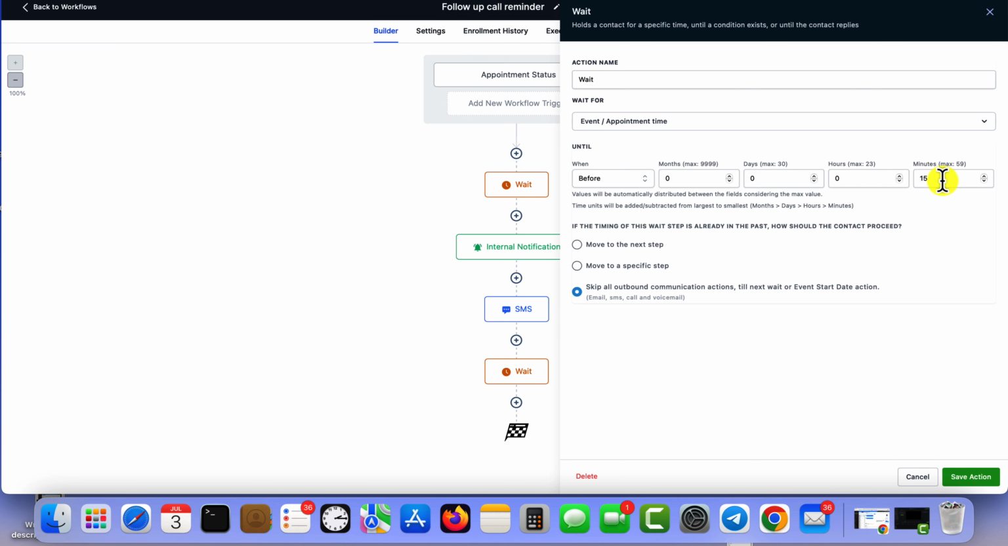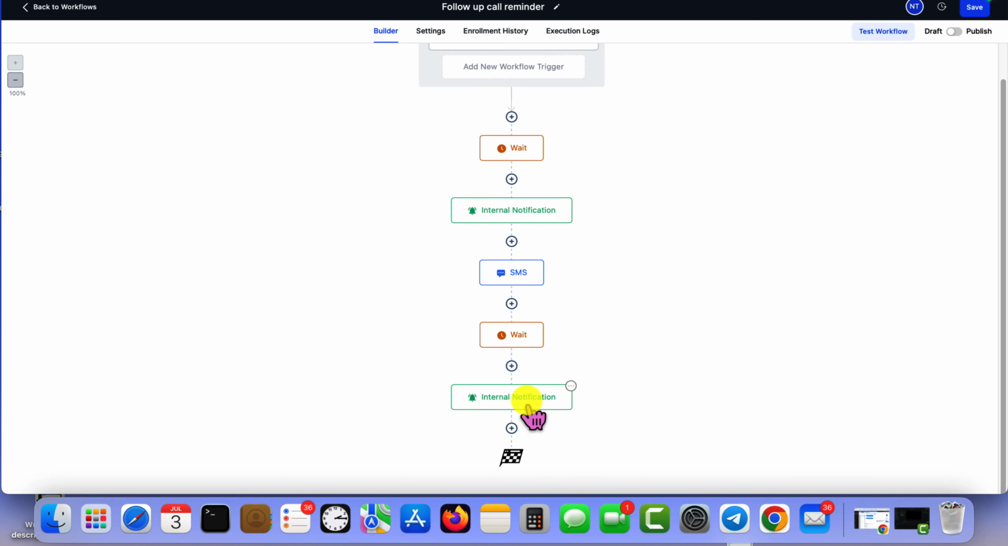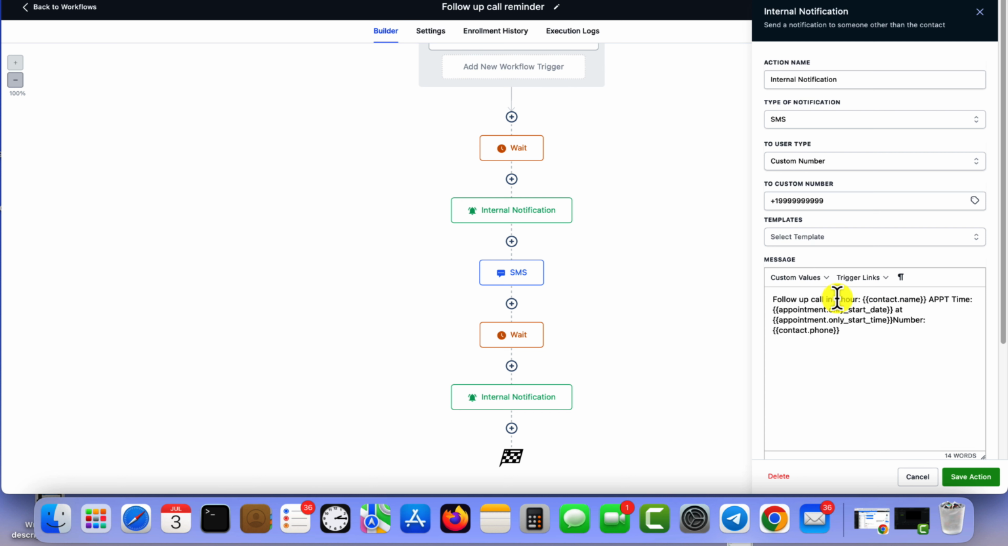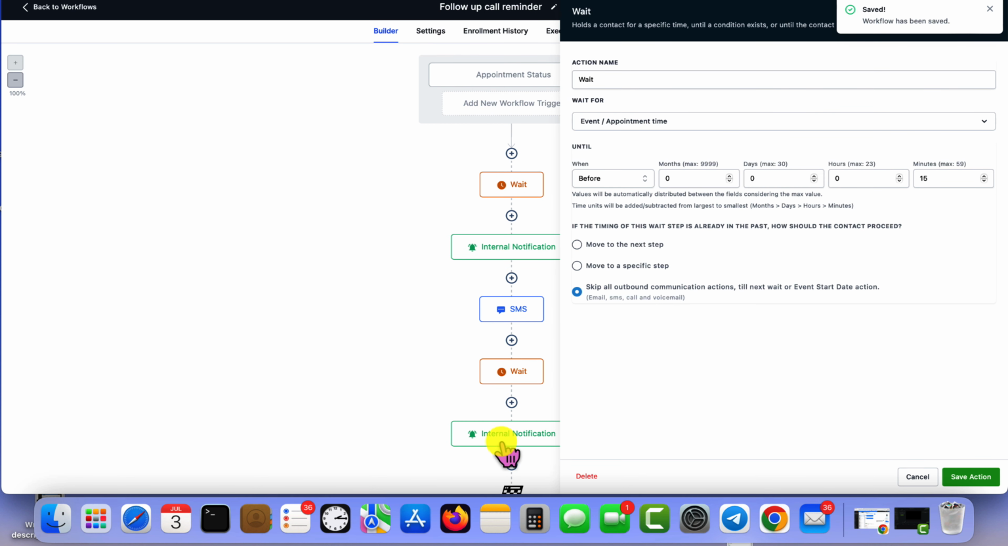And then it's going to also check in with them. It's 15 minutes before. It's going to remind you as well. So we can go ahead and copy this internal notification, paste it there, and do follow up in 15 minutes. So it's going to remind you 15 minutes before. Cool. Awesome. Right, so it's going to wait 15 minutes.